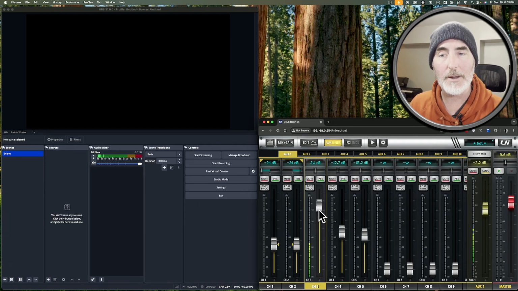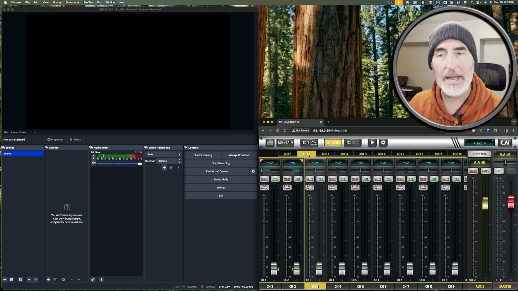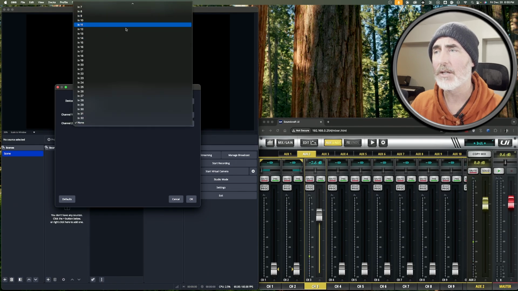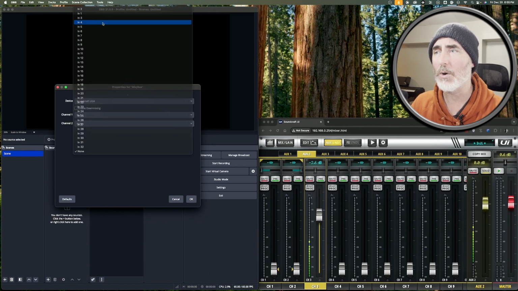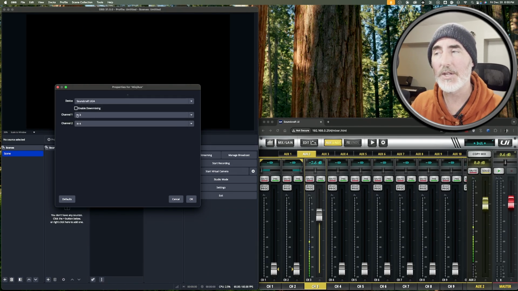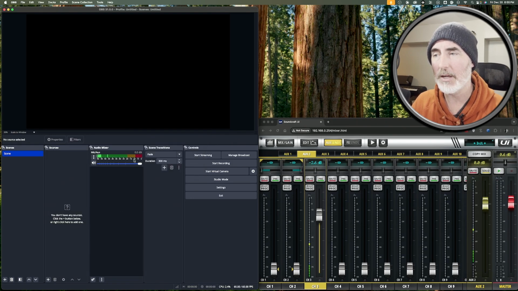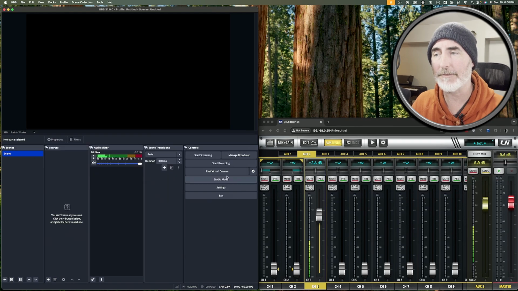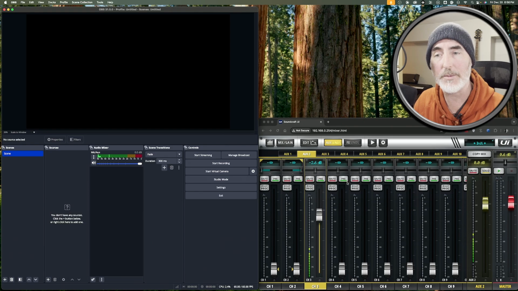We could send the same thing to aux 1 and to aux 2, and then we could change this to have input 4 as the right side. So this is aux 1 and this is aux 2. Let's go OK, go back into our advanced audio properties, turn mono off, and you can see we still have both sides. Let's just do a quick little demonstration.